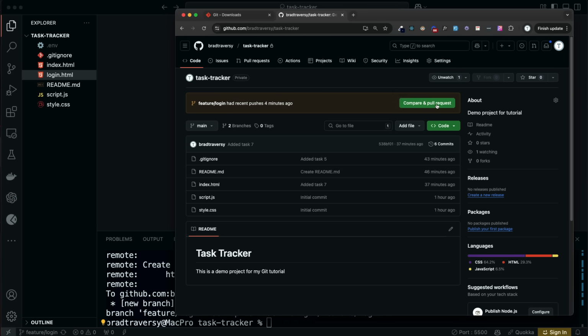Now when I go back to my code here, my repo, we're going to see this window that says compare and pull request, because we can make a pull request to merge this into the main branch. And you can do that as a separate developer. If you're working on an open source project and you create a feature or you fix a bug or whatever, this is how you would create a pull request.